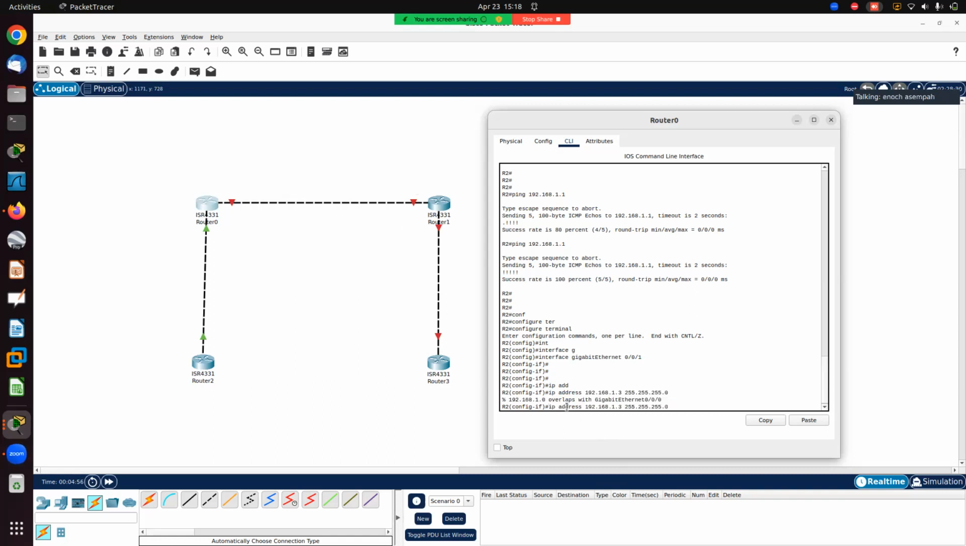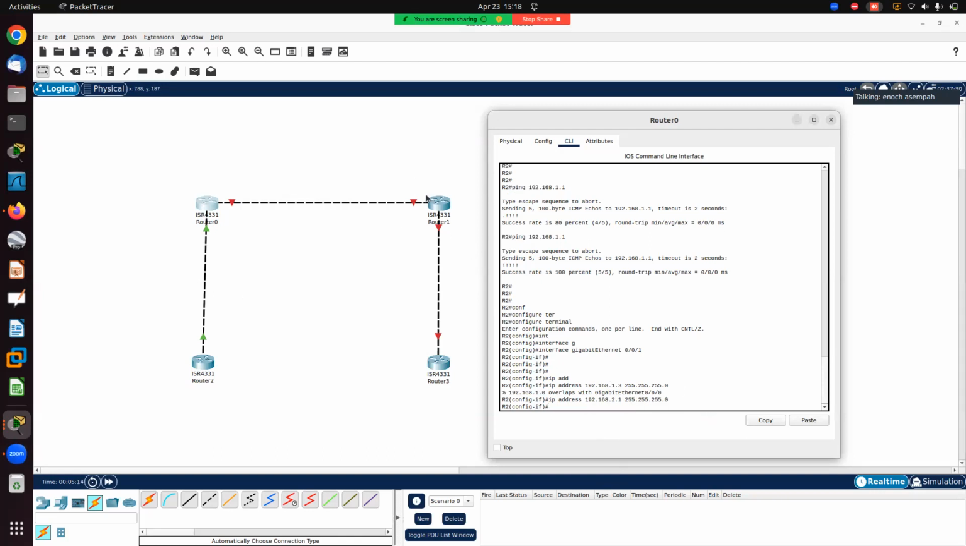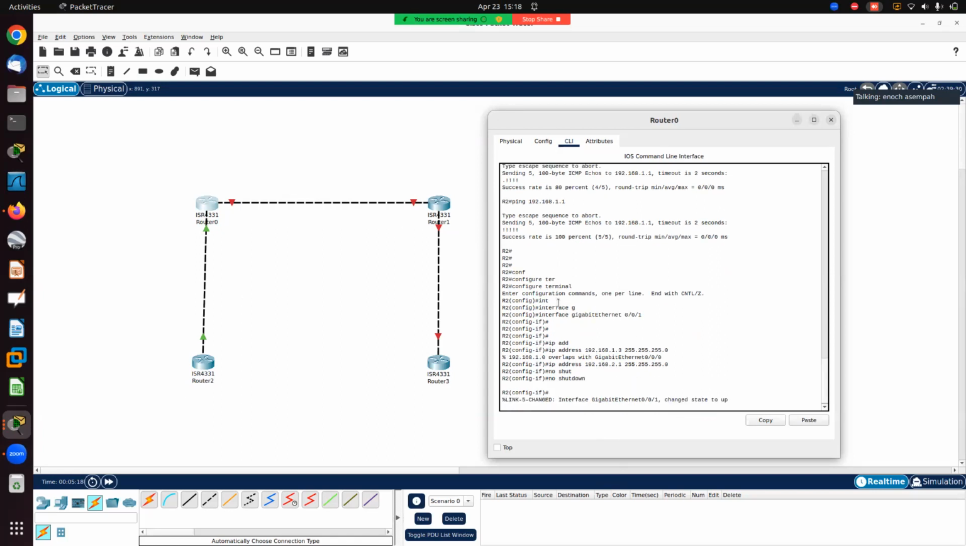So I have to use a different network address. So here we'll do 2.1 over here. So here is the .1 network. Here's the .2 network. I'll do the .3 network over here. So IP address 192.168.3.1 255.255.255.0. That's a /24. Let me see. No shut down. Then I come here. I'm done with R2.